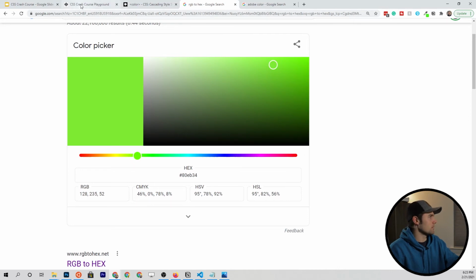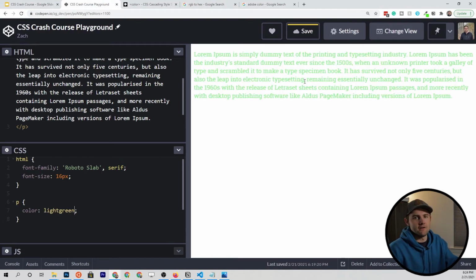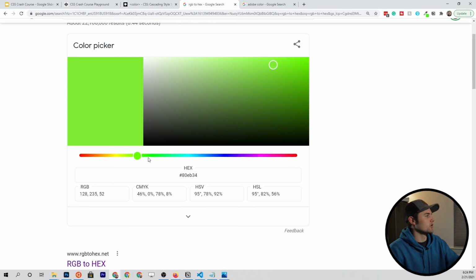So we could just type into our CSS, we could just say we want green, or we want something like light green. Those are both valid values. But if we wanted to be more specific and go with a color theme, we're going to have to use something a little bit more complex. And these color codes allow us to get to a very finite amount of detail with our colors.